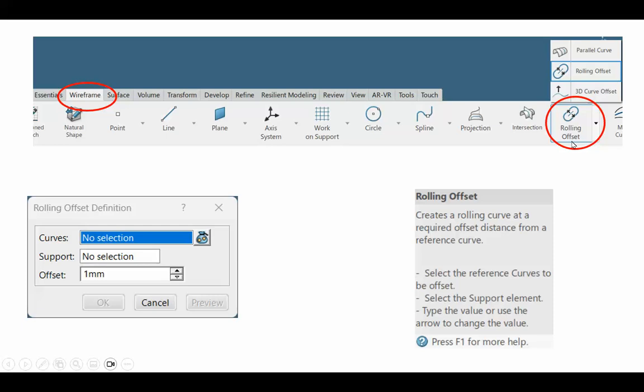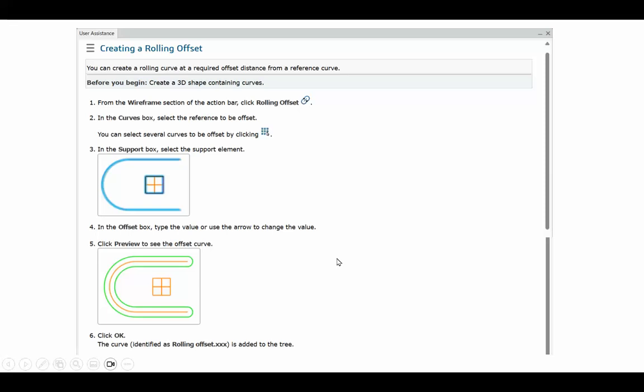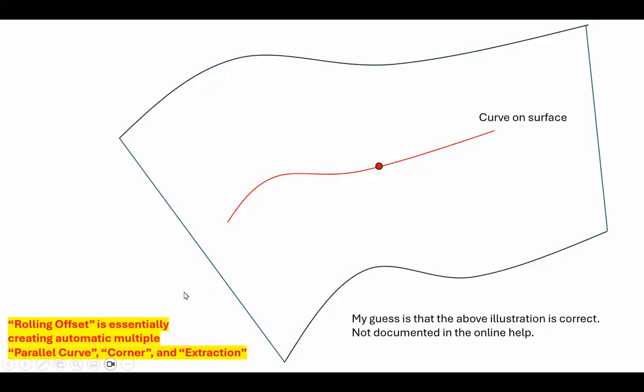In the previous two videos, I've discussed the parallel curve. This was 47, I believe. And in 48, I talked about 3D curve offset. Now, once you click on the rolling offset, you get this dialog box, which is actually fairly straightforward. And the help is basically what you see here. Is nothing else in there.